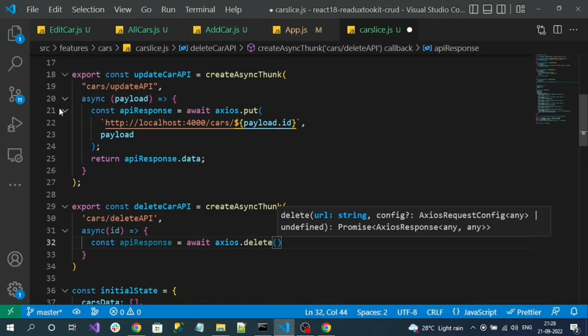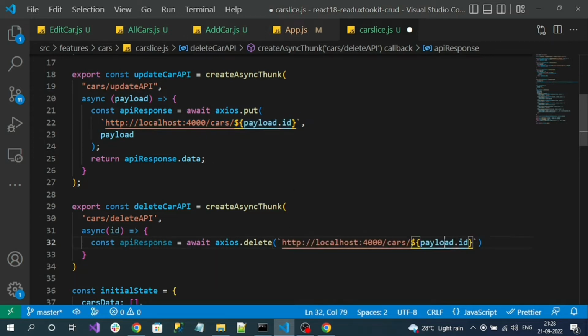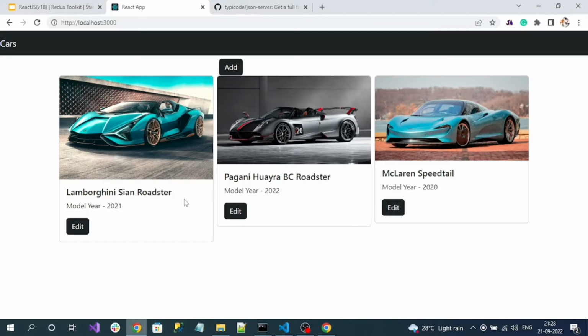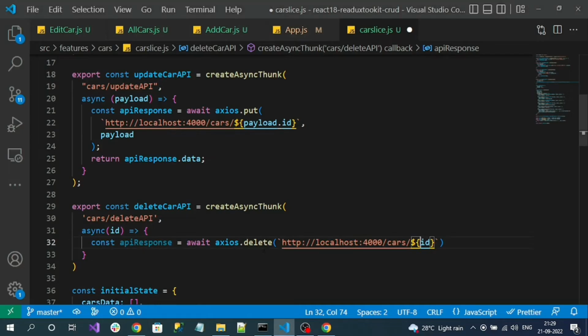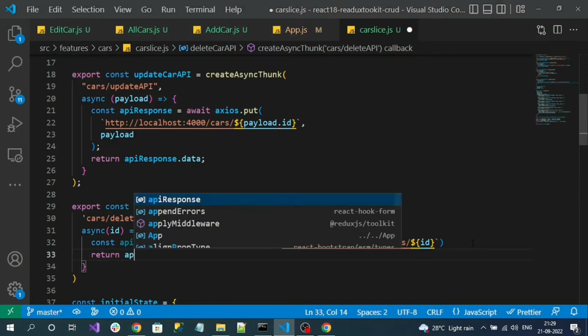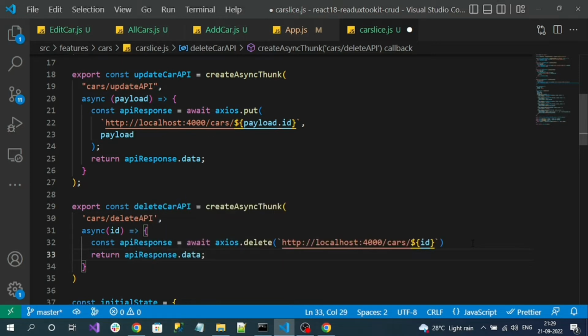So to this delete method, simply copy this URL. The URL should contain the ID value. Okay. If you have any doubt, you can go to the documentation of the JSON server, the ID delete route here. Okay. And here there won't be any payload and it will simply return the API response dot data. Okay.